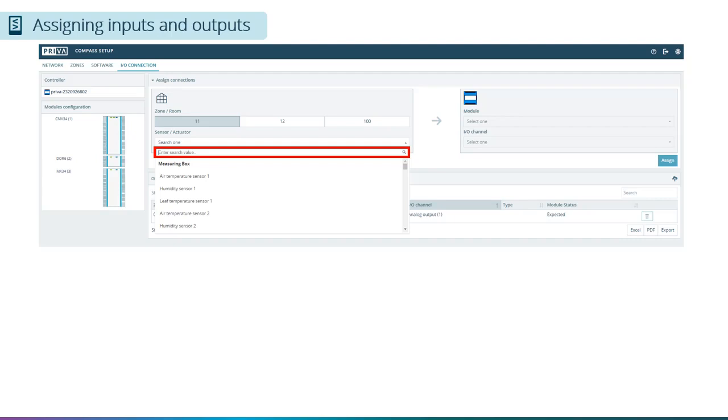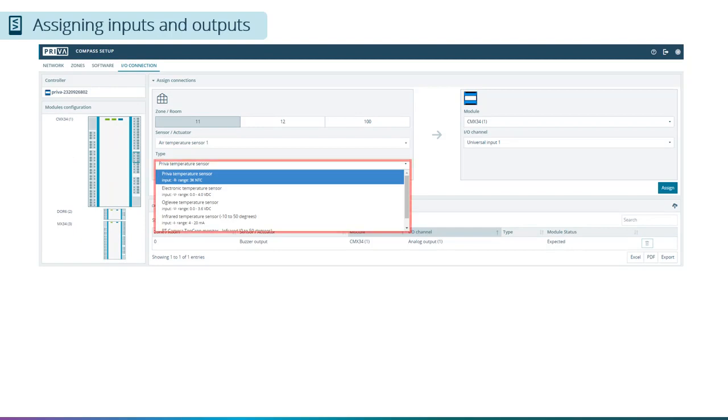Let's start by selecting Air Temperature Sensor 1 from the drop-down list. We can have up to 4 air temperature sensors within a climate zone. If we only want one air temperature sensor, this is the one we select. Once we select the air temperature sensor, we can choose which type of air temperature sensor we will be using.